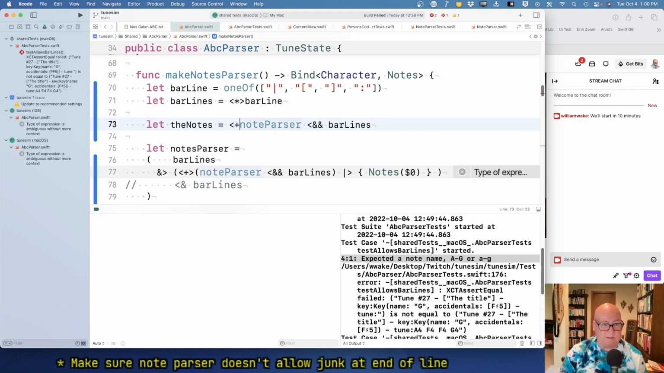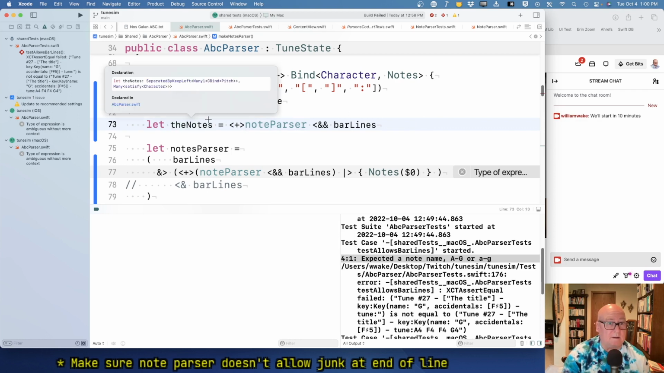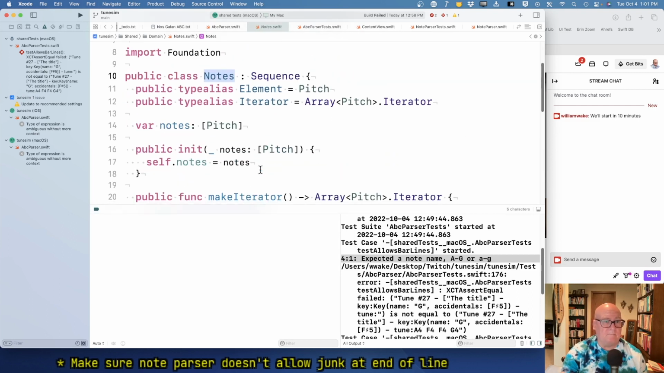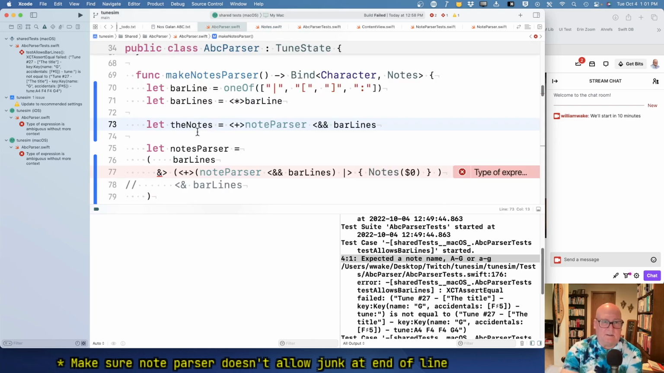Let's put the plus here. Okay, I want this to be an array. So this should be array of pitches. And then let's make sure notes takes that. Array of pitches. Okay, so that's okay. All right, so that gives us one or more notes and bar lines we're ignoring.